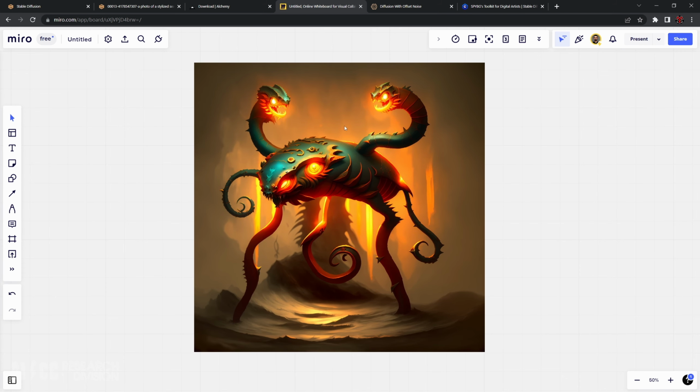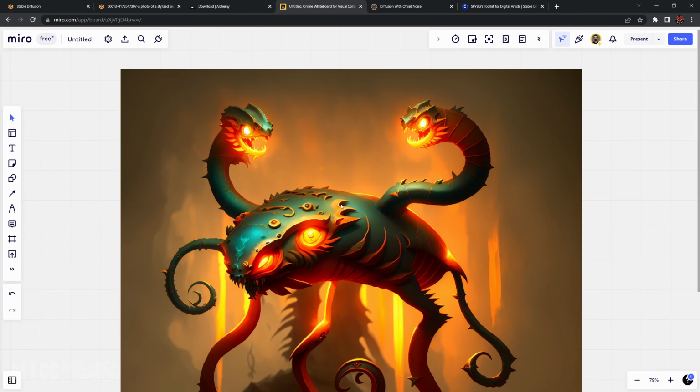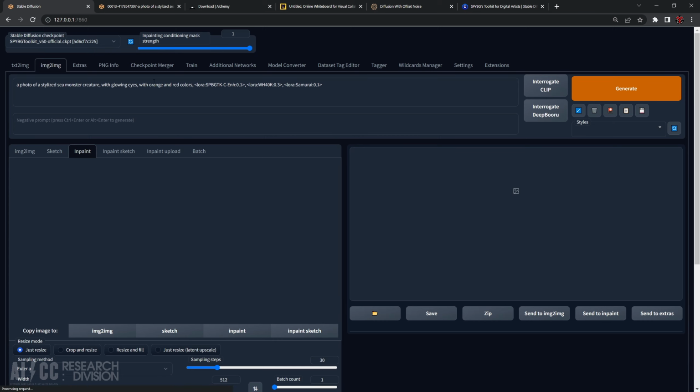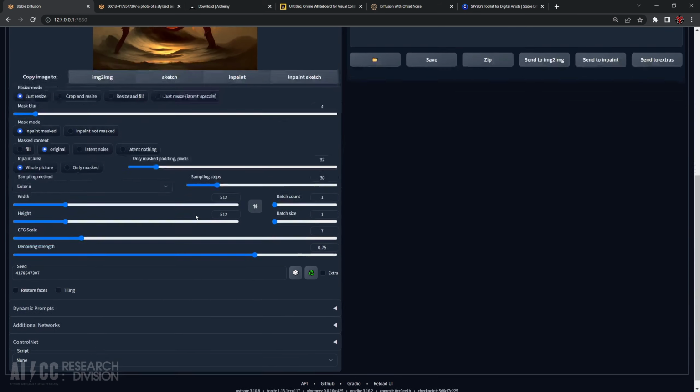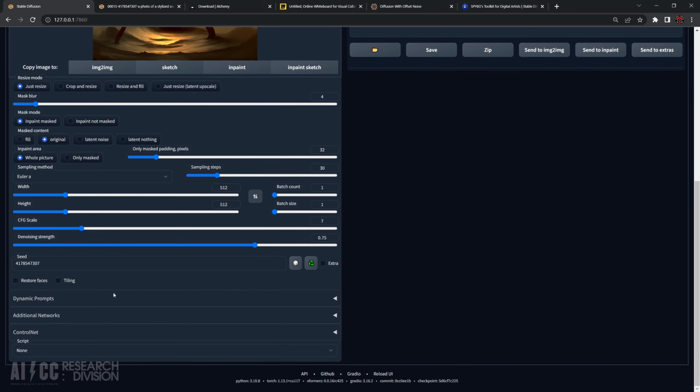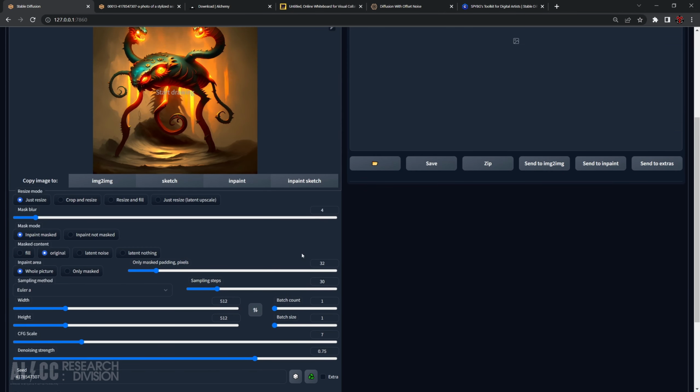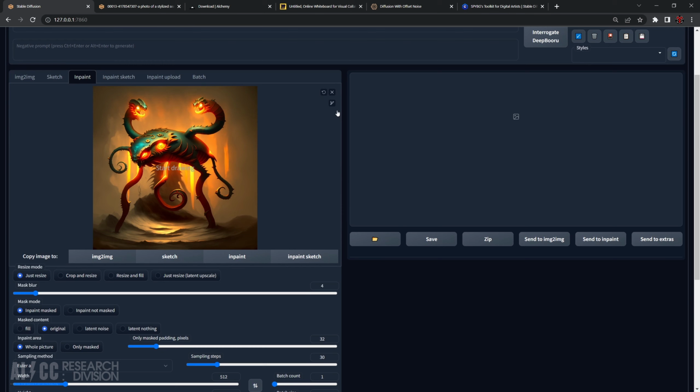So we have this design, and it looks nice, but can we take it even further? Well, actually we can. If I send this to Inpaint, it's going to copy all my settings the way they are, and it will keep my seed. ControlNet is going to be disabled, but that's completely fine. We don't need it for the type of work we're going to do here.